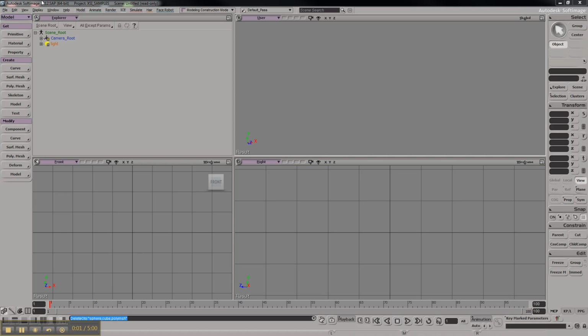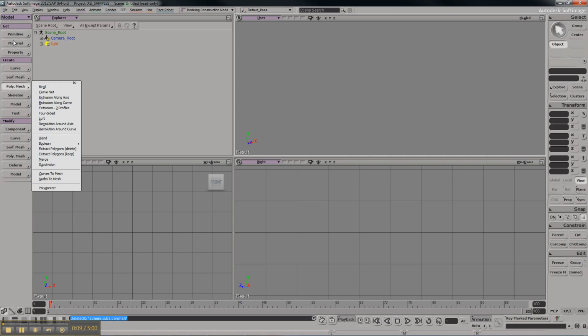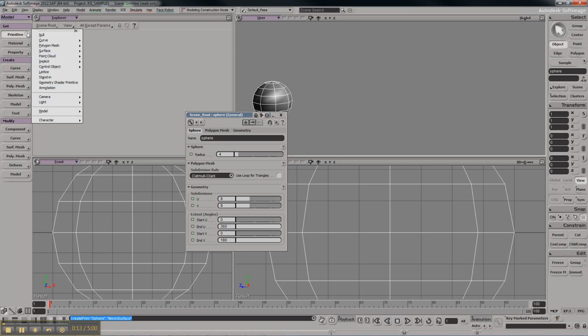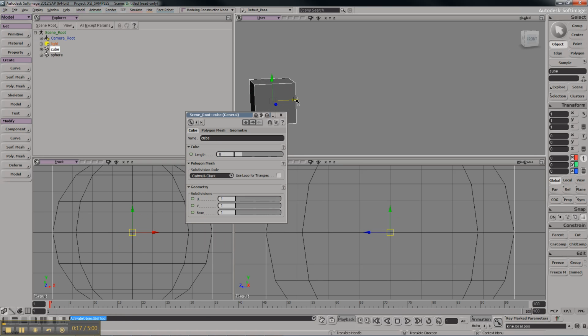So we're going to take a look at our history in Softimage and how to work with it and just troubleshoot some simple problems. So if we go and just create us two objects, so we have us a sphere and then we have us our box. Boop, we have a cube.